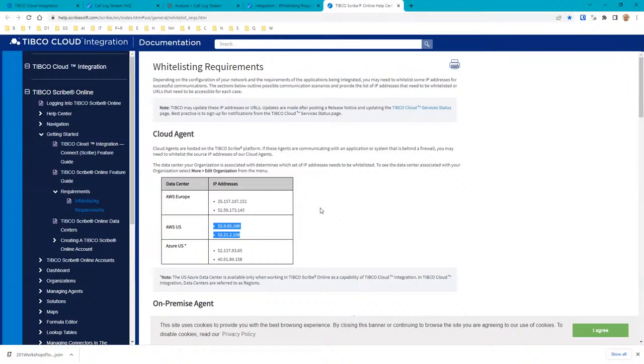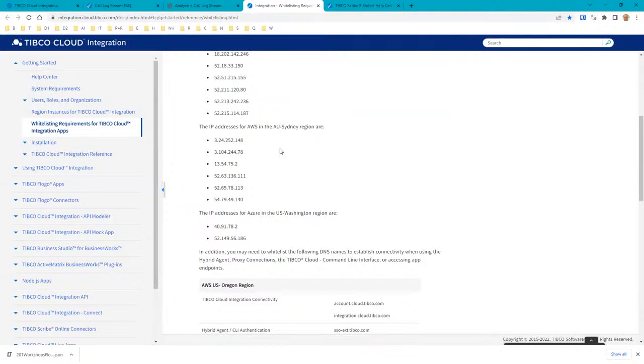So I'm going to have these whitelisted in Salesforce and MySQL, but I only need to whitelist these in MySQL because Flogo is going to be connecting to MySQL for the WebSocket, and then I'm going to use TCI Connect/Scribe in order to query that database and then pull that data down.